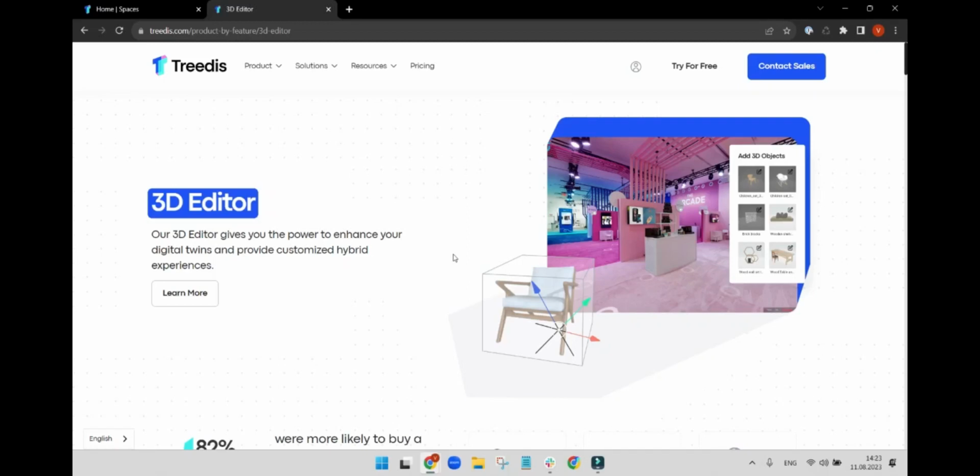Hey there! In this tutorial, we will learn about virtual staging. Virtual staging is a great feature which allows you to add 3D objects into your tours. These objects can be anything. It all depends on your needs and creativity.